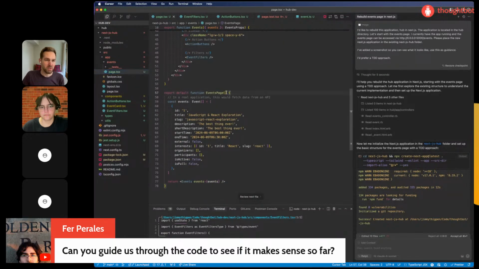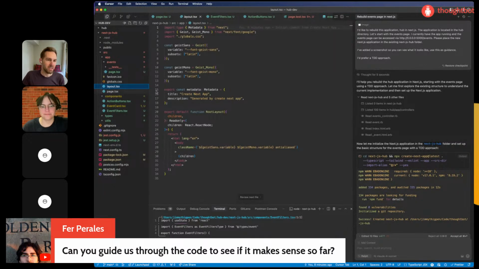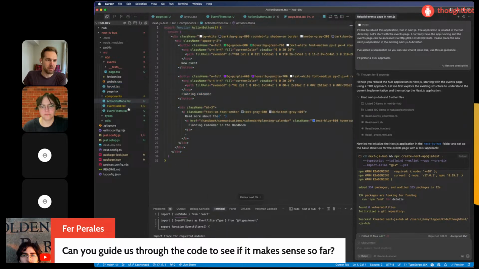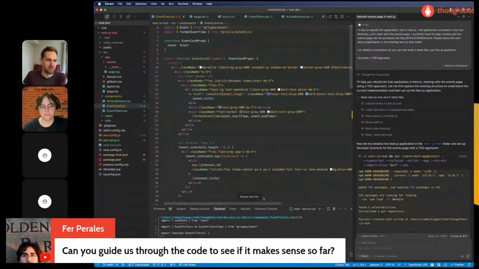It looks like it did pretty well. We have this events page component with a test event that's called JavaScript and React Exploration. I love that. It added a layout, which is required for Next.js for this sort of setup, with some metadata. Well, that's just default metadata, but it's still nice to have. And then it created some separate components for the page based on a Rails application.